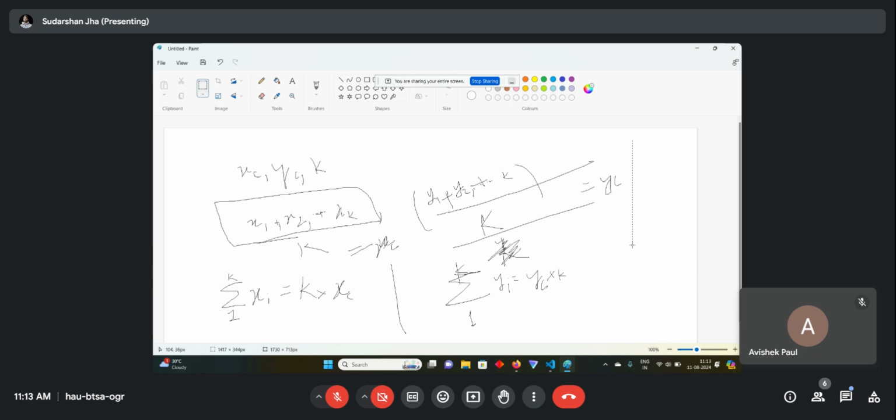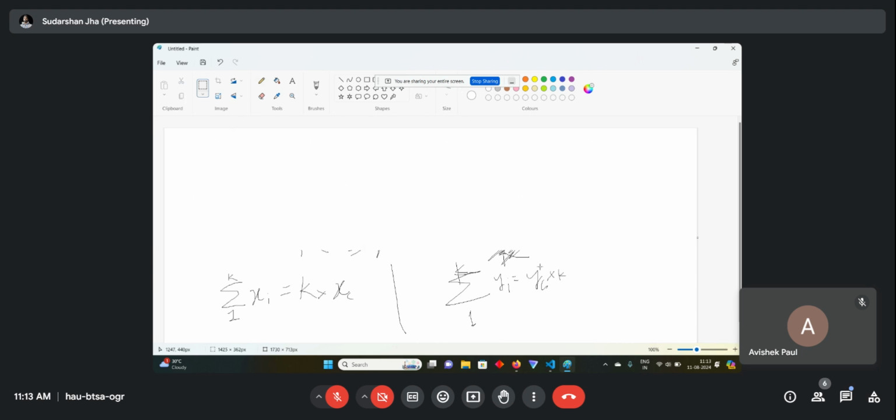So what we can observe is that we need to print all the x coordinates in such a way that their sum is equal to k times xc. So this is the total sum that we need to make up from the x coordinates. And similarly, we need to print the y coordinates in such a way that their overall sum is equal to k times yc.